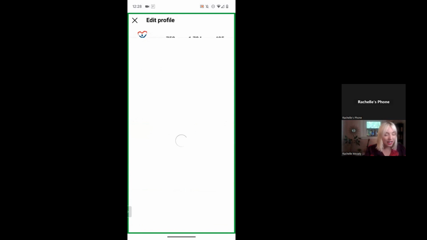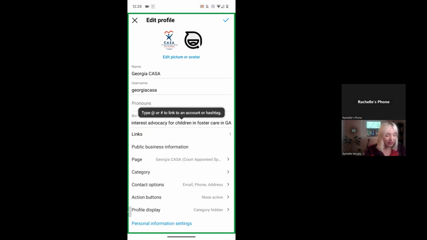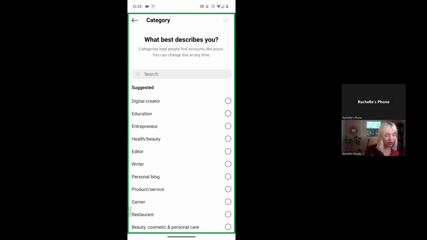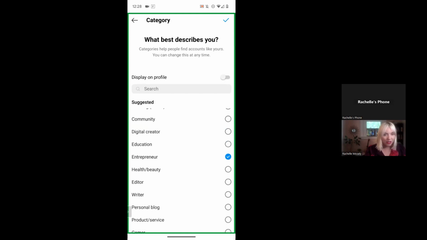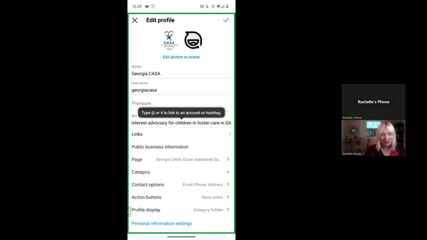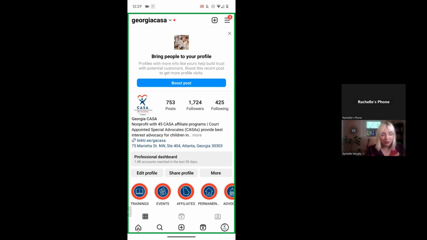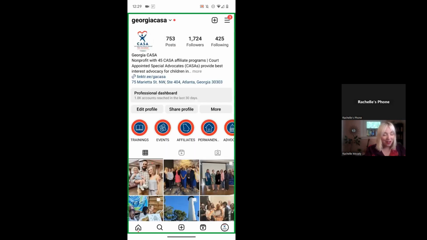So you're going to click Edit Profile, and down here where it says Category, you want to select Entrepreneur. Now, when you select Entrepreneur, it will allow you to access more music. I don't know why it's specific to Entrepreneur, but that's how it is. So then just hit the check mark and don't display it on your profile since it's not quite the best description for you, but hit the check mark again. And so you should, after this, be able to access more music. So that's really exciting.